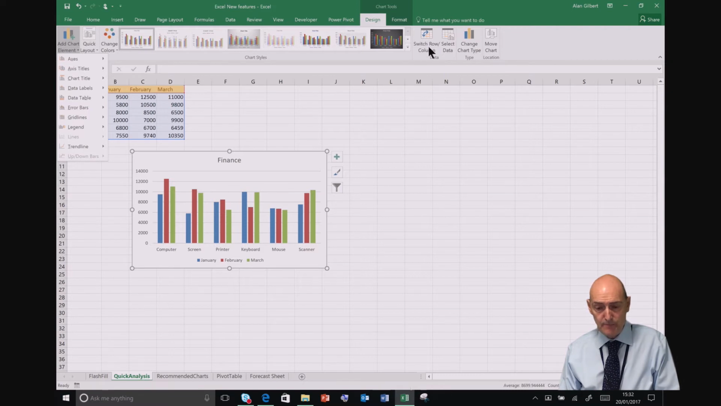Change chart type used to be to the left of the design ribbon, now is to the right. You'll see the button, same icon, but it may be in a different position. Let's go into chart elements.